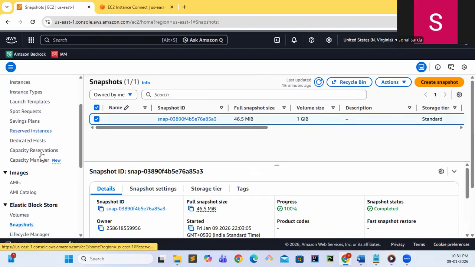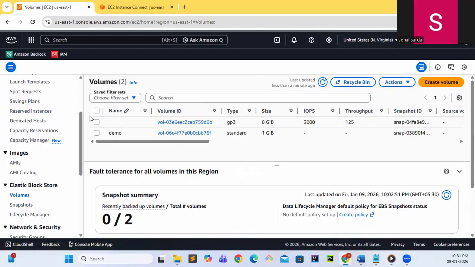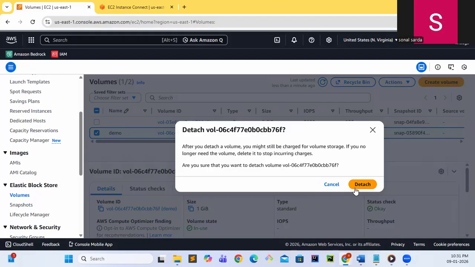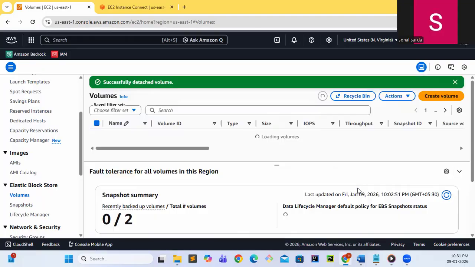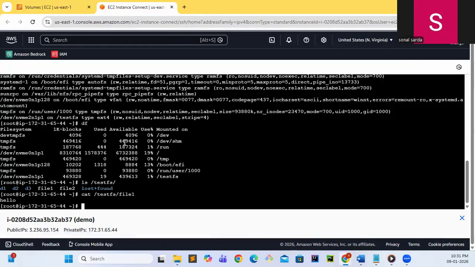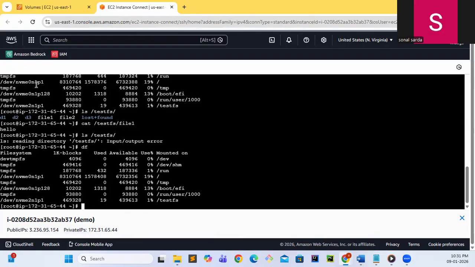Now let's detach the volume from my instance to showcase that the data on the volume got corrupted and we would want to restore it. Fine. So I'm just detaching this. Okay. So the volume got detached. Now I don't have access to the data which was created on that volume. If I do ls again for this one, I start getting the input output error. So it shows that the volume is corrupted. Fine. So the scenario is created.